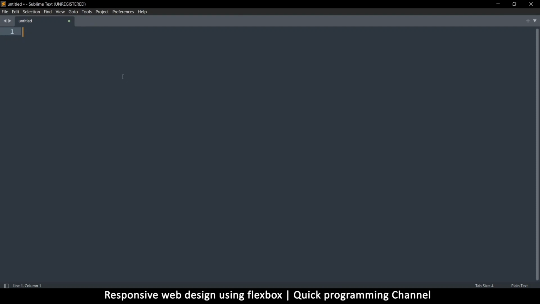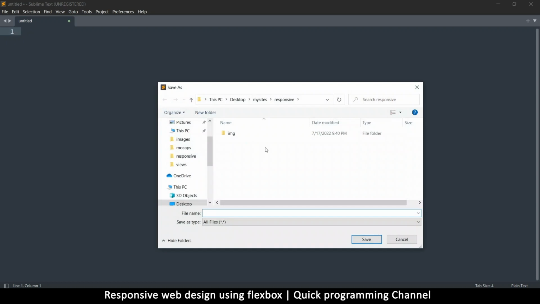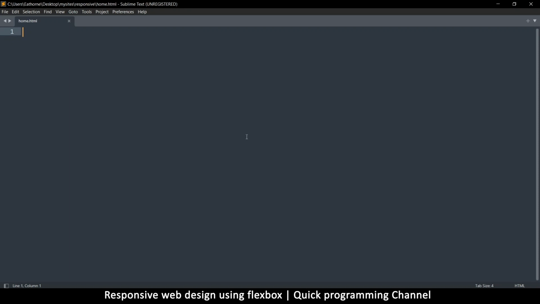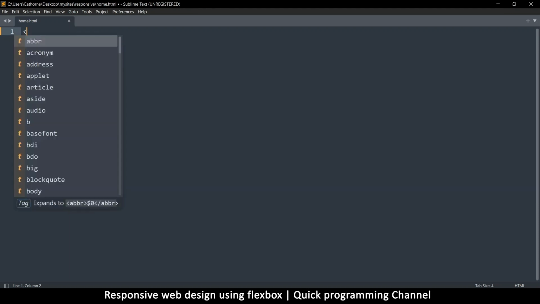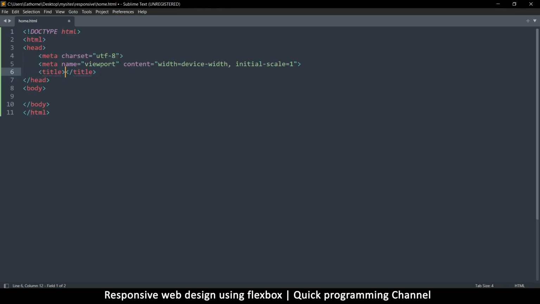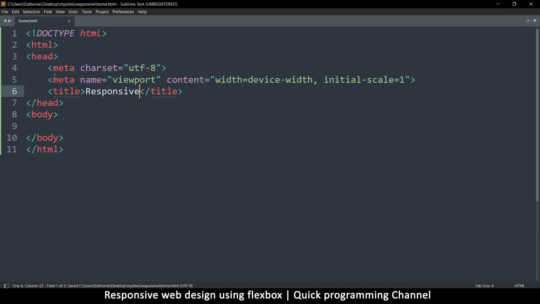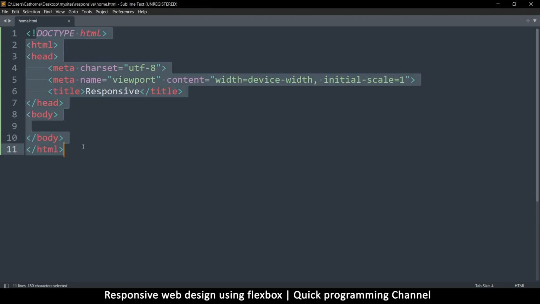So create a new text document, and let's save it. We're just going to save this one as home.html and save. Great. And now with Sublime Text, if I type HTML like this, let me put a title of responsive there, and we are good. Now it's important to note that in case you're using your own text editor, it may not give you this line here.